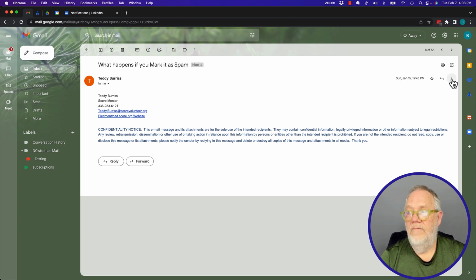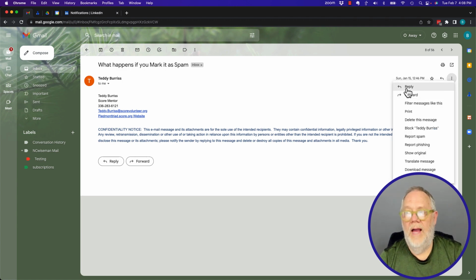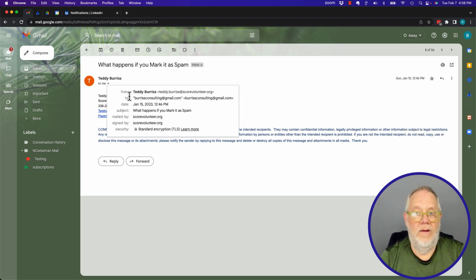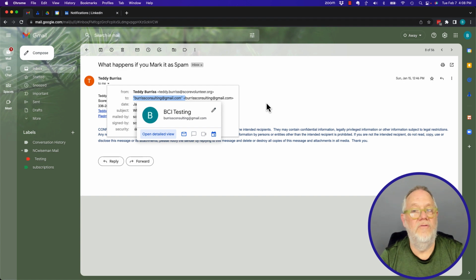But look right here. If I go over and click on the three dots, I got reply and forward. I don't have reply all. Why? Because it only came from one person. There's nobody else it was sent to.